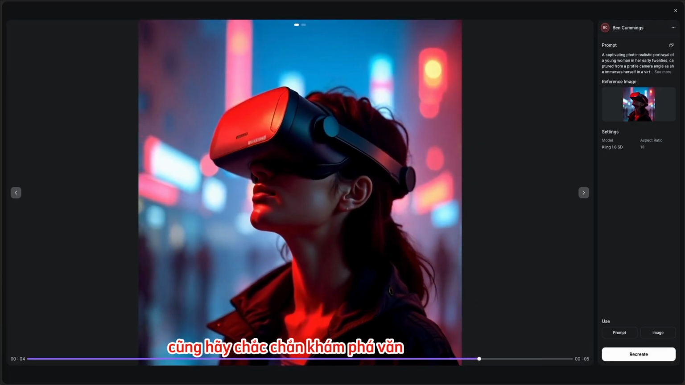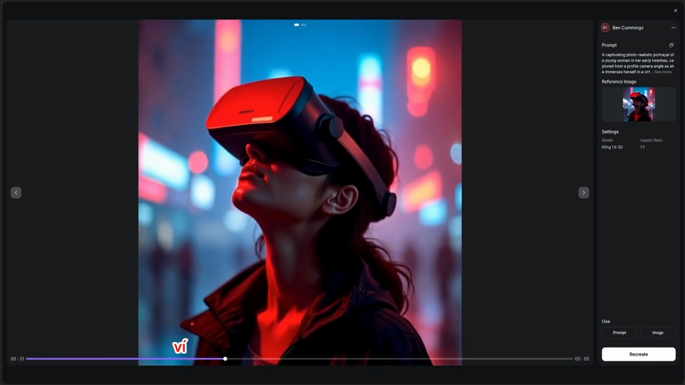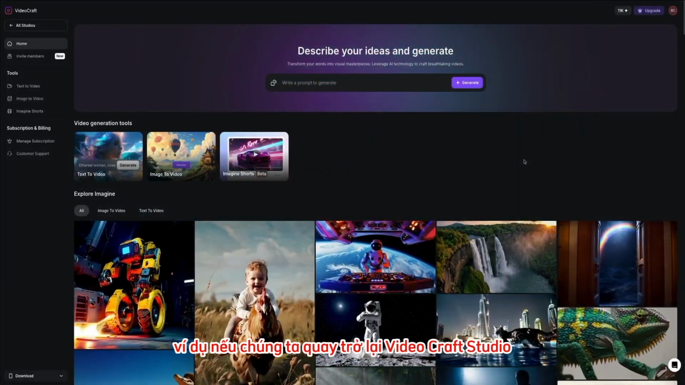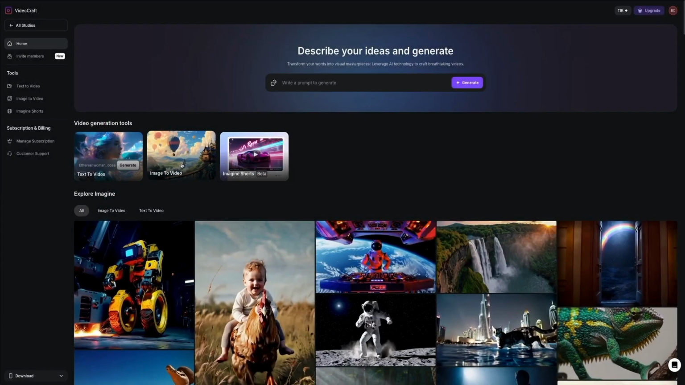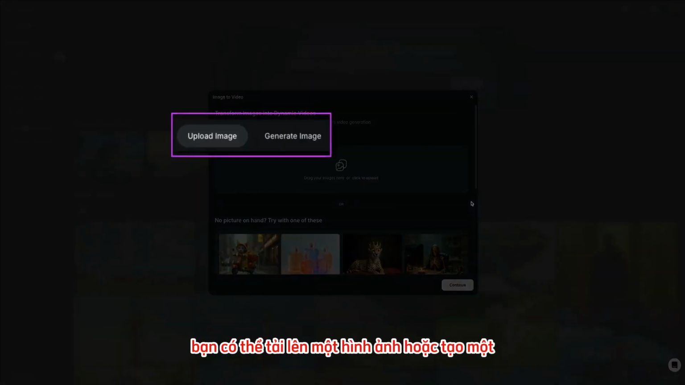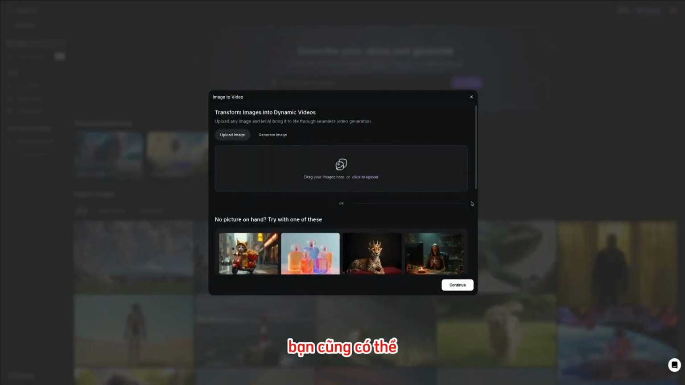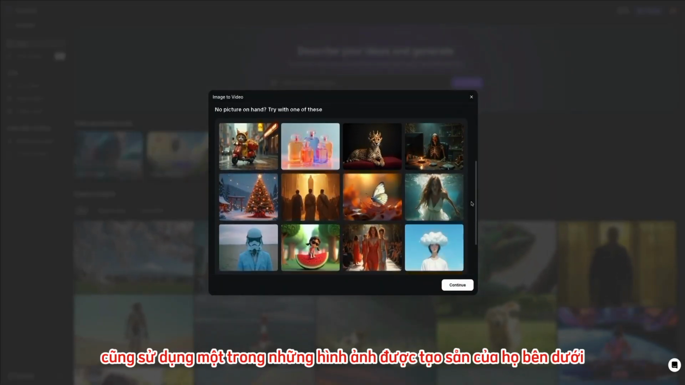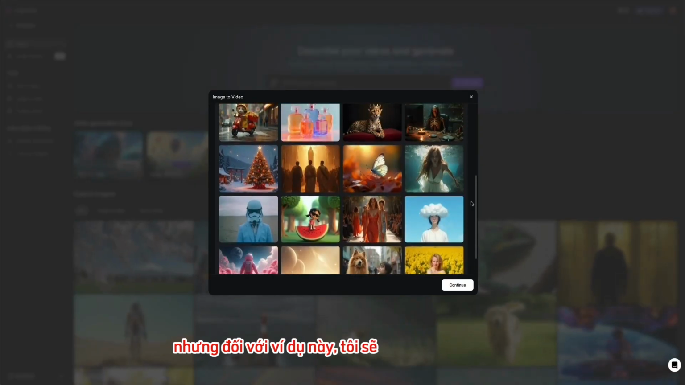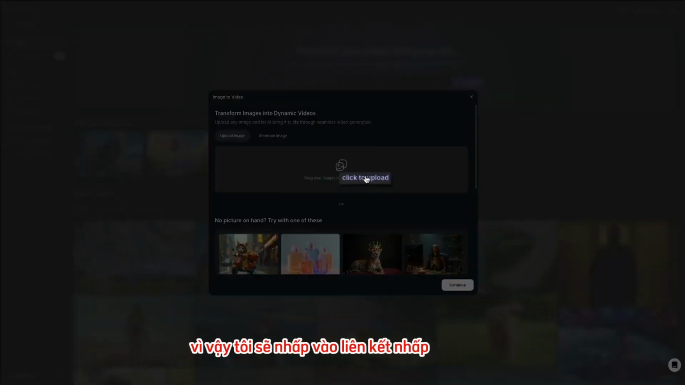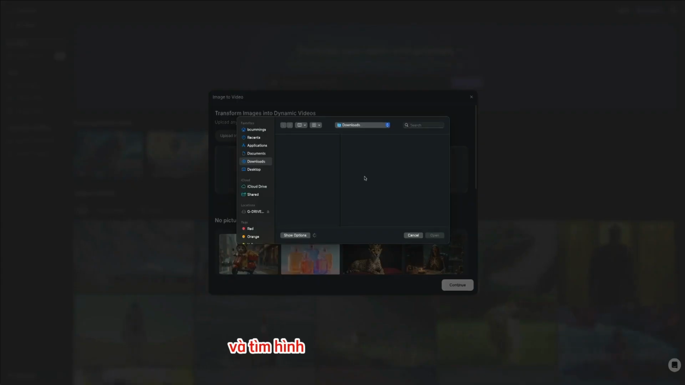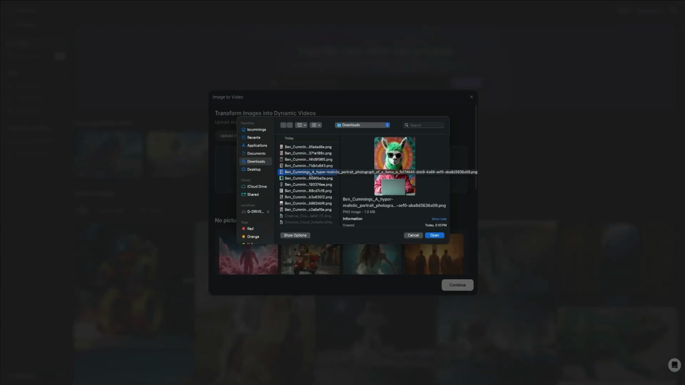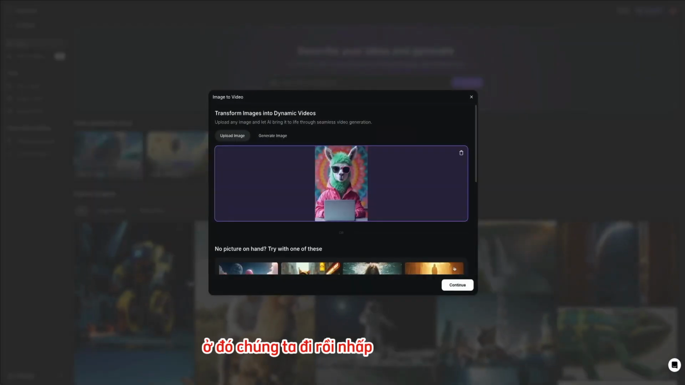Also, be sure to explore the text-to-video and image-to-video generators. For example, if we head back to the VideoCraft Studio and select image to video, you can either upload an image or generate one right here. You can also use one of their pre-made images below as well. But for this example, I'm going to upload my own. So I'll click the Click to Upload link and find the image I want to use. There we go. Then click the Continue button.